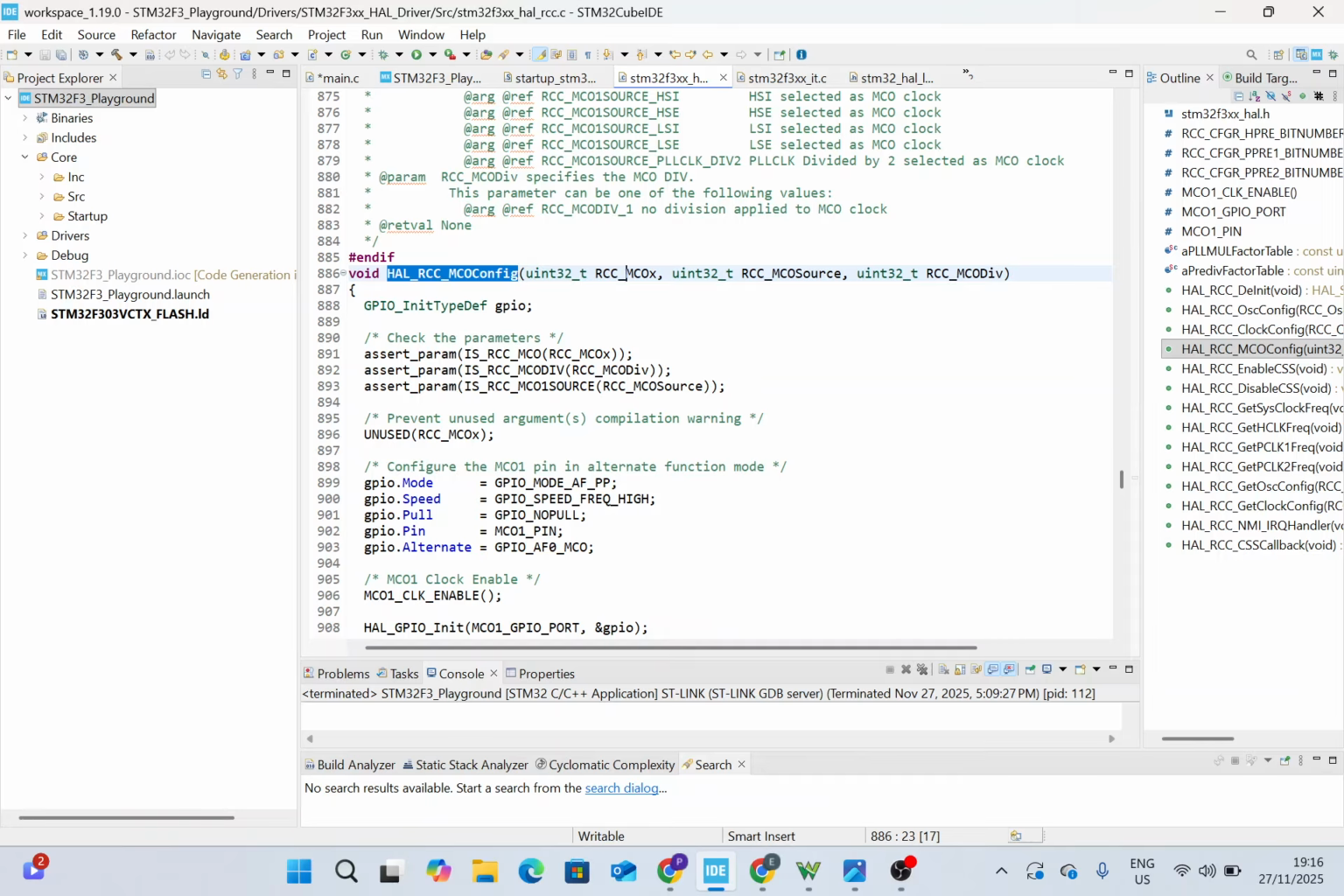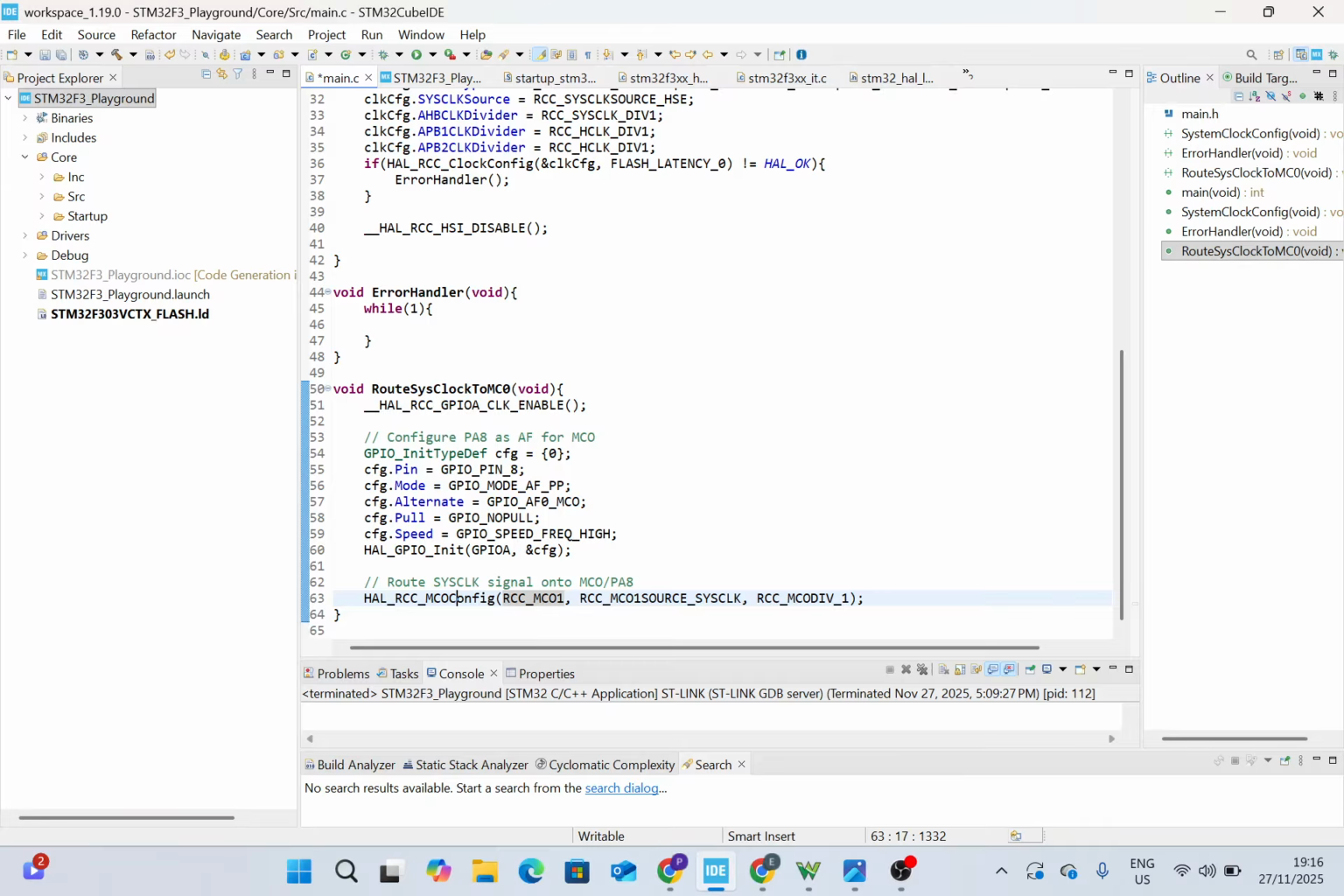So you basically tell it the MCO source and a div. This is a prescaler if you want to prescale the output before you probe it. So in my case, I have said the source is RCC MCO source SYSCLK. So I am connecting SYSCLK to this pin, and I am not using any prescaler here. RCC MCO div 1 basically means I'm not dividing, so I'm not prescaling it to anything. So if it is 8 megahertz, I expect to see 8 megahertz on my board, right?